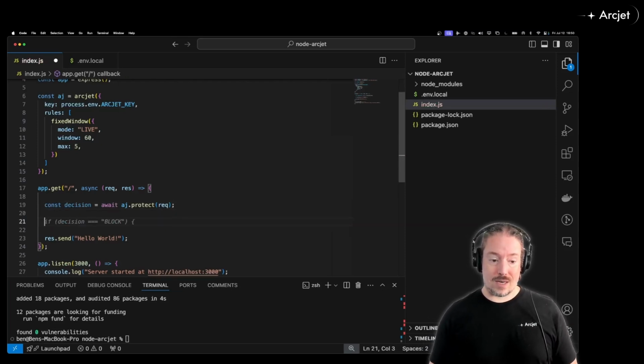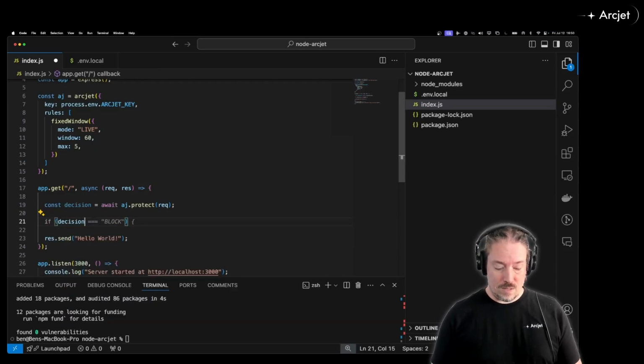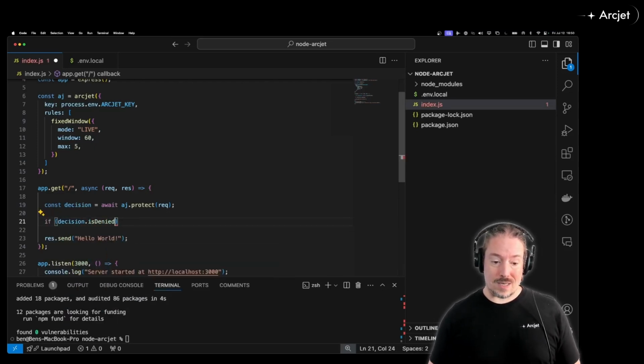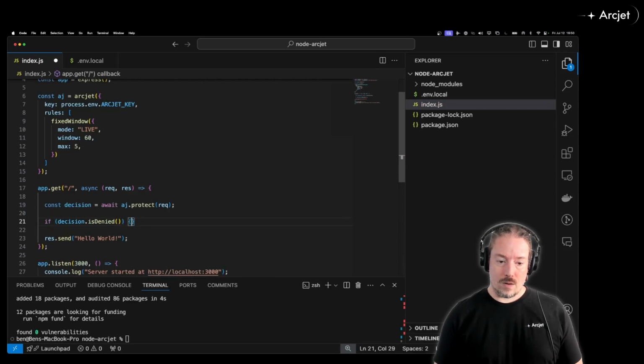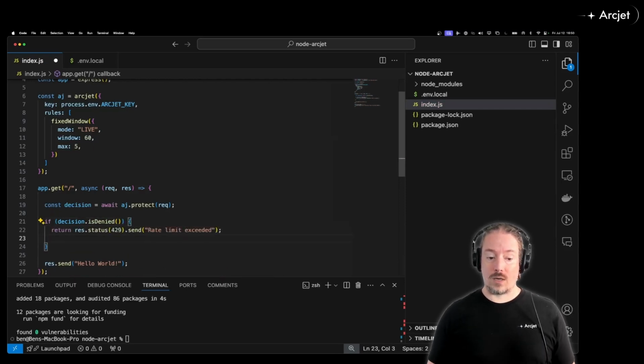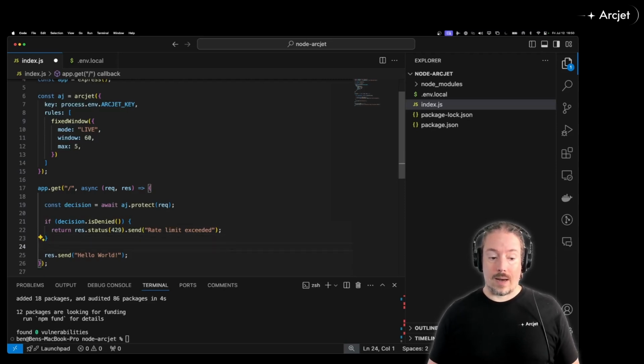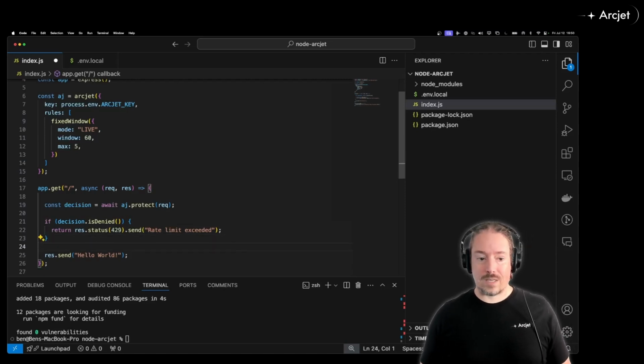So now that we've got that, we can evaluate the decision and work out what we're going to do. So if the decision is a denial, then we can basically come back and return status 429, which is the HTTP status code for rate limit, and also with the text rate limit exceeded. Otherwise, we're going to return the hello world as before.